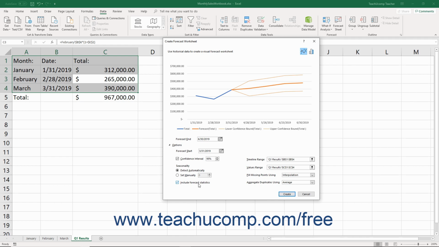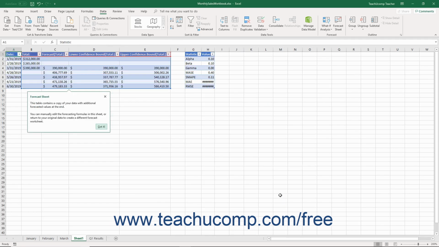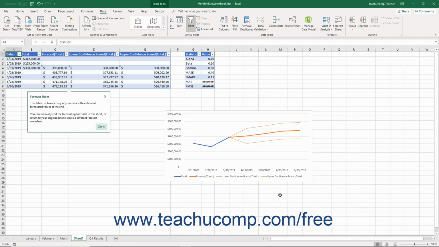When you are ready to create the forecast sheet, click the Create button in the lower right corner to add the new Forecast Worksheet to your workbook. This sheet contains the selected data series, the forecasted values, and the upper and lower confidence bounds, if selected, in a table on the sheet. These values appear within a chart on the same sheet. You can edit the table's values or formulas to change the values in the forecast chart if desired.